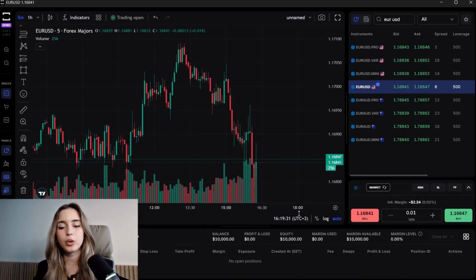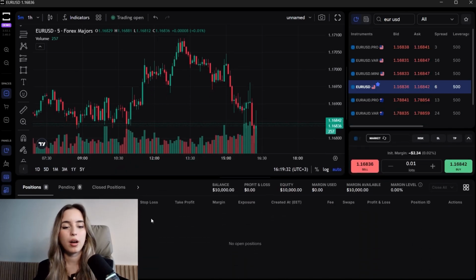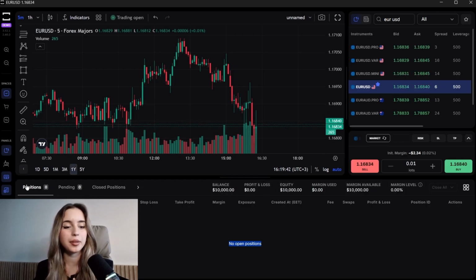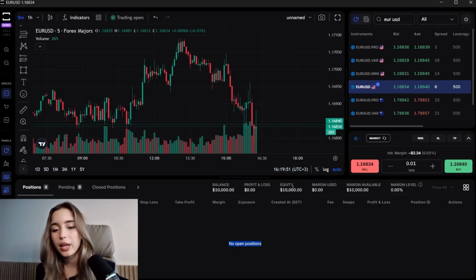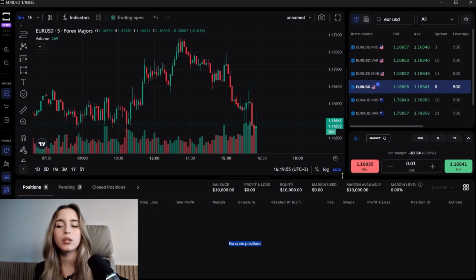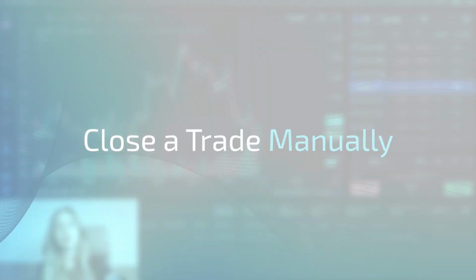Okay guys, let me show you the trade panel. Usually when you execute a trade, it's usually in here. Here it shows no open positions because I haven't traded yet. However, usually there is your positions here, your pending, closed positions, there is balance, profit and loss, equity, and margin levels. Everything is here, and usually the trade is here.